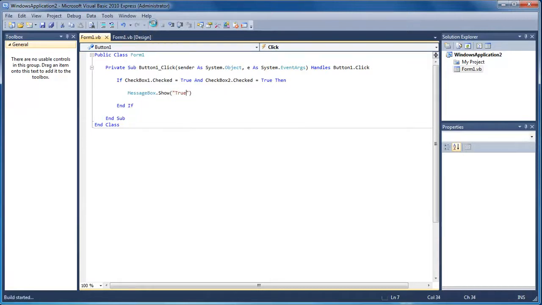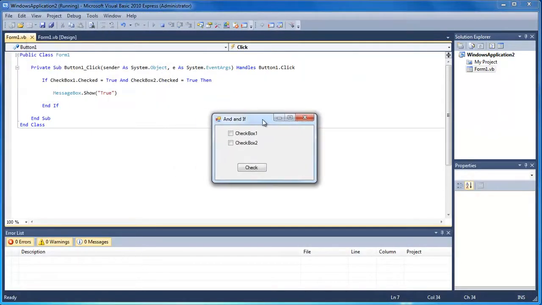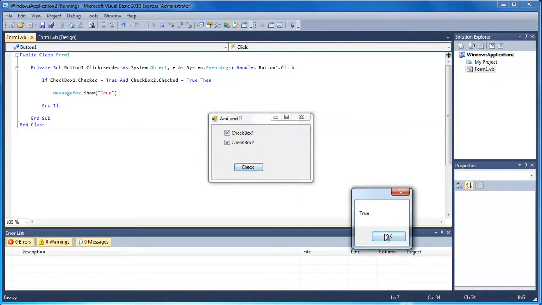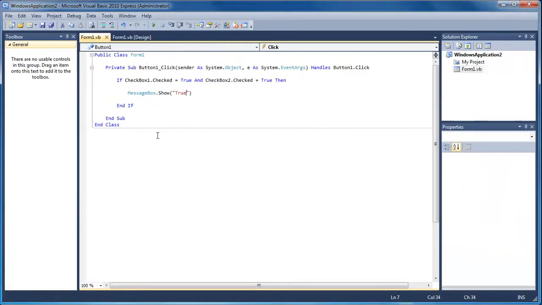So now if we run this, and let's bring this over here, if we just leave one checked and we press the button, nothing happens. If we do both of them, then we get this message that says True, and if we do none of them, nothing happens. So that's how to use And.